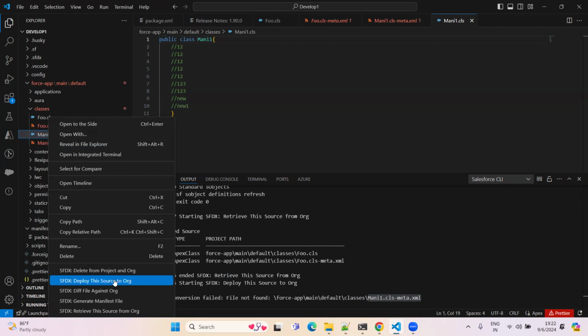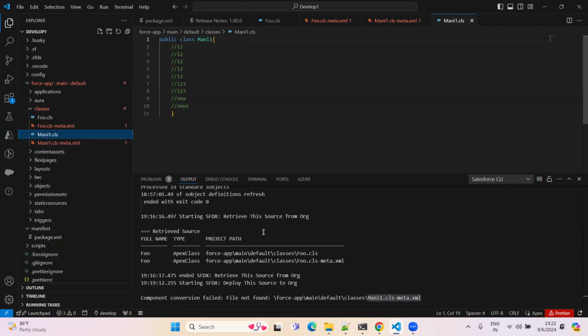SFDX deploy this source to org. Why is it getting deployed into develop one? Because this is connected with my develop one. You can change the default org. If I click it, we will get an option to change. But right now I just want to deploy it to develop one.